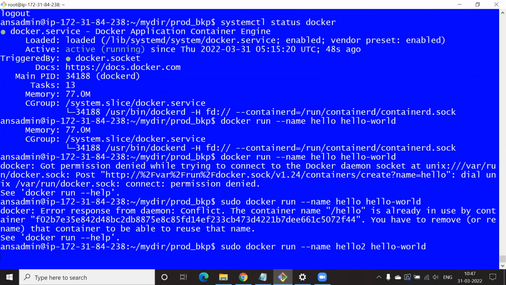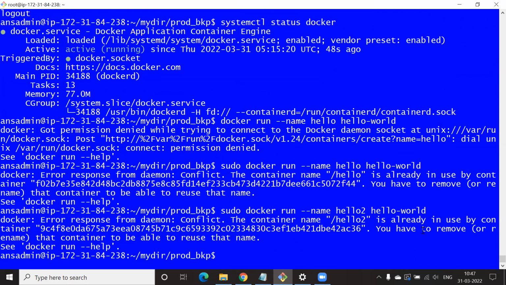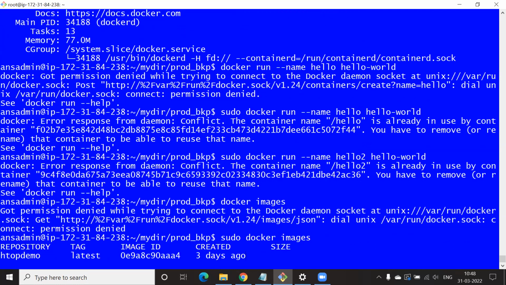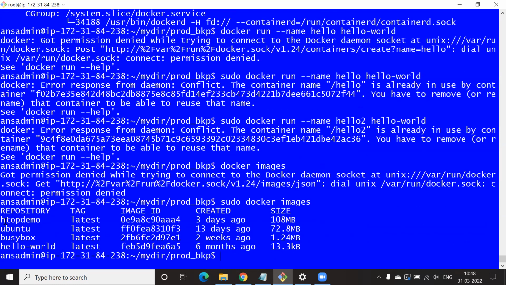Run it. Also, the container hello2 is also used. You have to remove or rename the container. Say docker images. Okay. Just sudo. So we have stop Ubuntu BusyBox. Okay, we already have it. I think we already tested that.